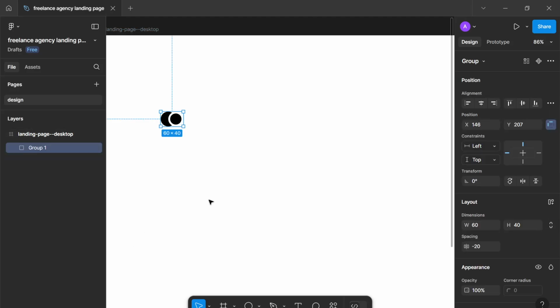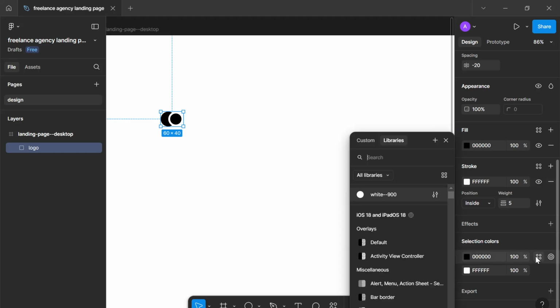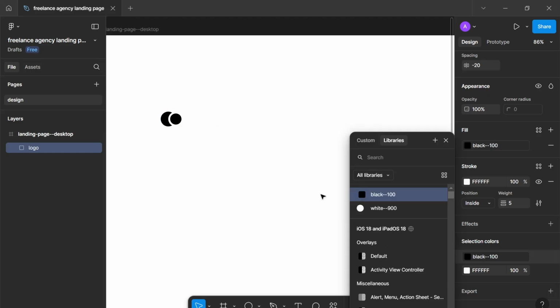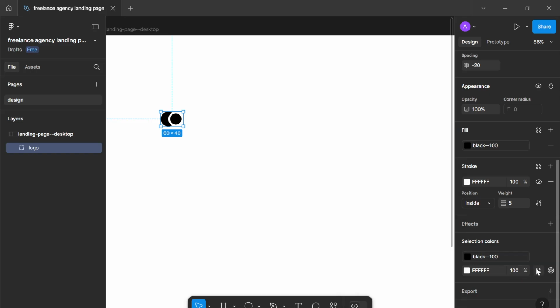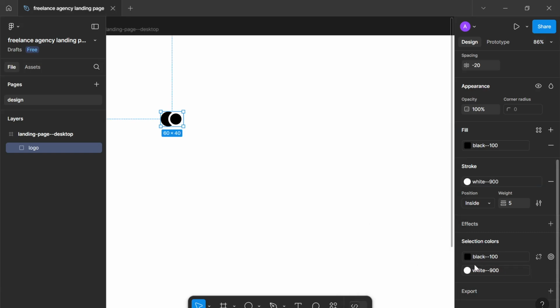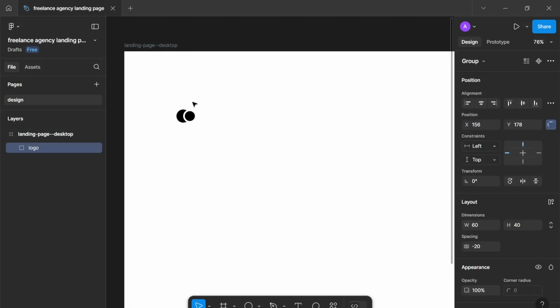Let's just group them and rename it to logo. Now again, I want to come here and change this black and make it black 100, 100 being the darkness, right? So if we say 900 is the lightest, then 100 is the darkest. So create variable, and we want to select this white here and make it our primary color for white. Okay, now we have our logo.